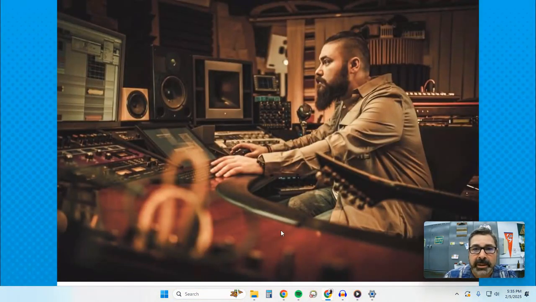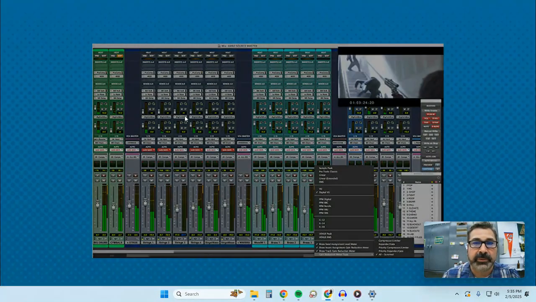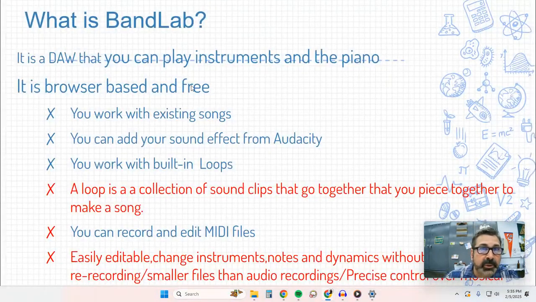Okay, so a DAW, a digital audio workstation, is the hardware like this stuff, and then it's the computer software that works together to be able to edit and put together and change the sound for a song. Okay, so we're going to use BandLab, so you can work with existing songs from the internet or YouTube. You can add sound effects from Audacity. You can work with built-in loops. Write this down. Okay, hit pause and write those down.